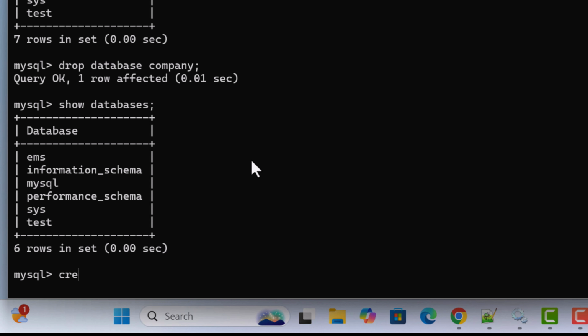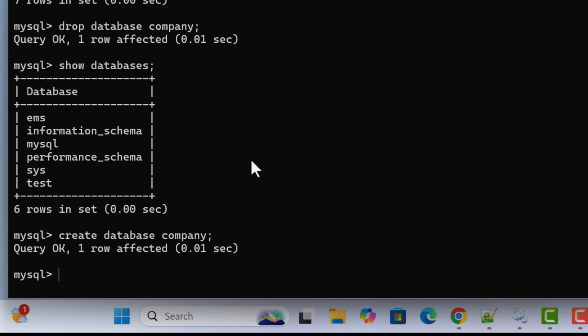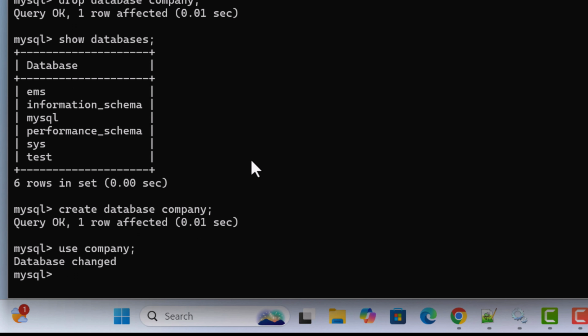Next, let us create a database by using the create database statement. Create database followed by the database name company. Next, let us use this company database. For that, just type use company. Perfect. Now we are pointing to the company database.